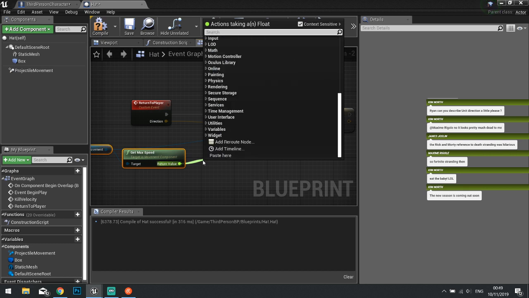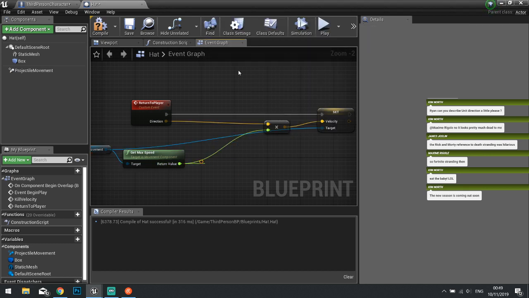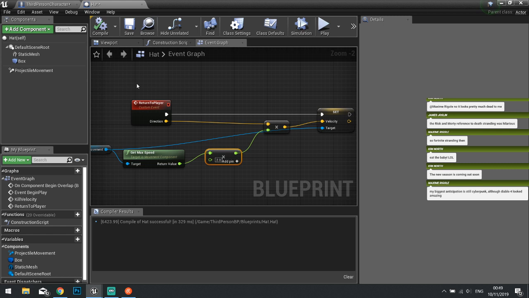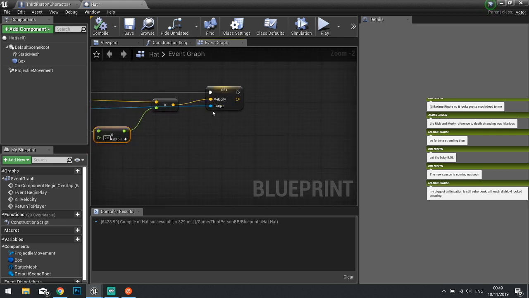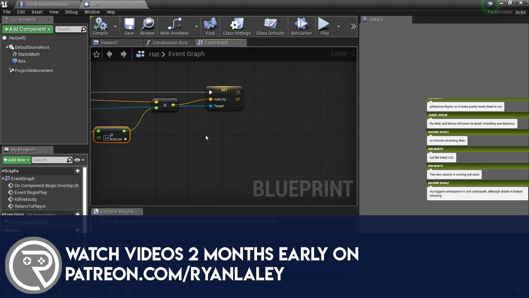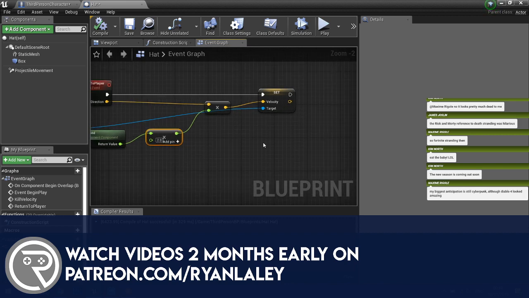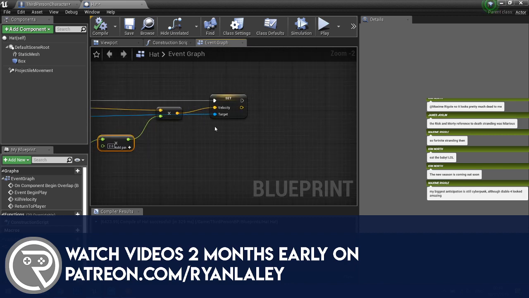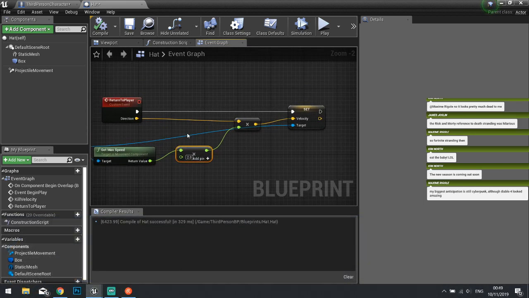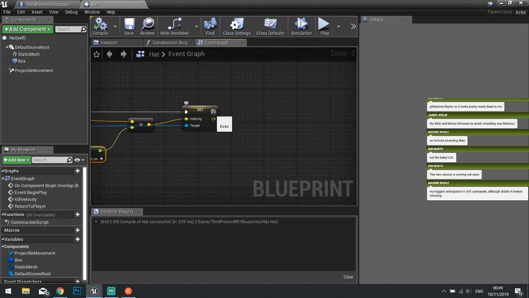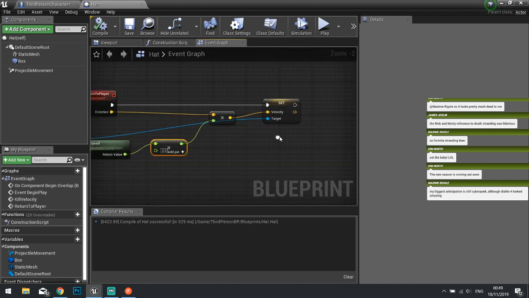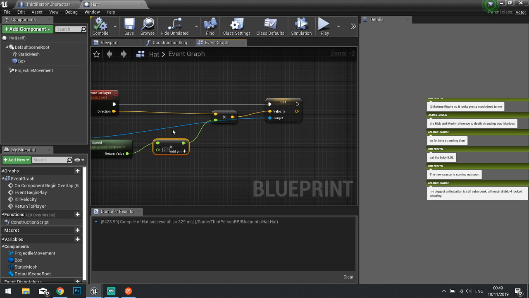So if I do this again, multiplied by another float, and do 2, plug that in there, it will now return back to the player a lot quicker. Once it's reached its destination though, I want to tell it to destroy itself. Okay, so return to player, and how can we do this?